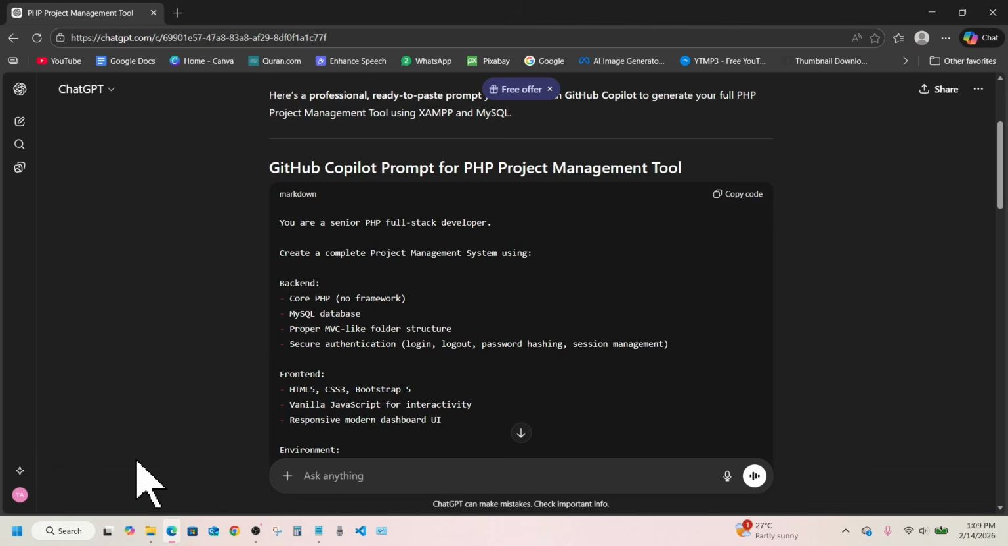And why do we need XAMPP? Because XAMPP will provide us a localhost server and, at the same time, a database server, that is the MySQL database server. So why do we need a server? Because as it is a PHP project, and PHP is server-side, we need a server for this. So we're going to use XAMPP.